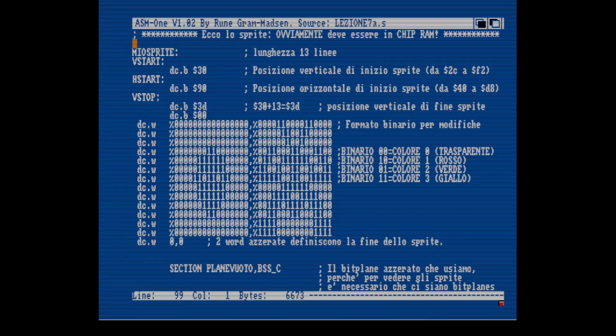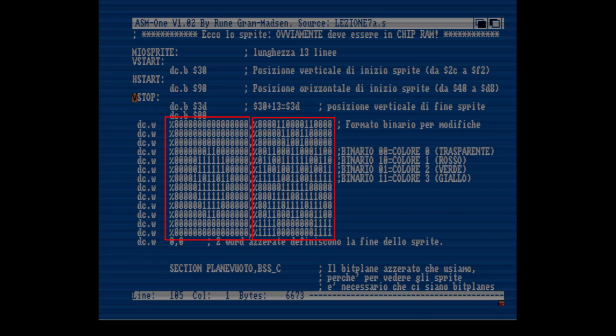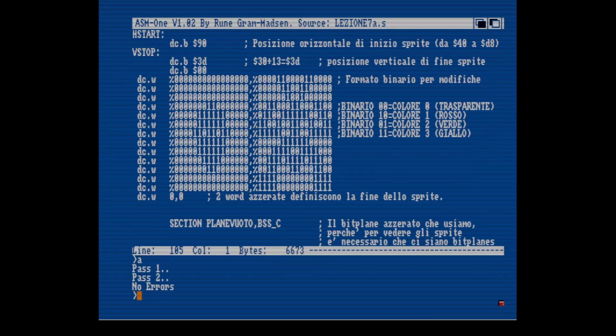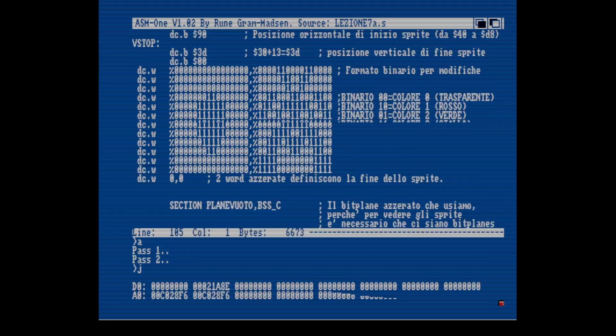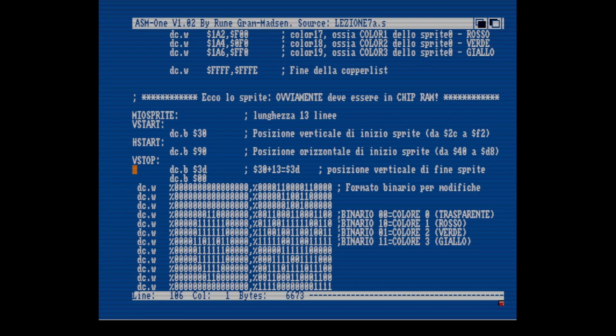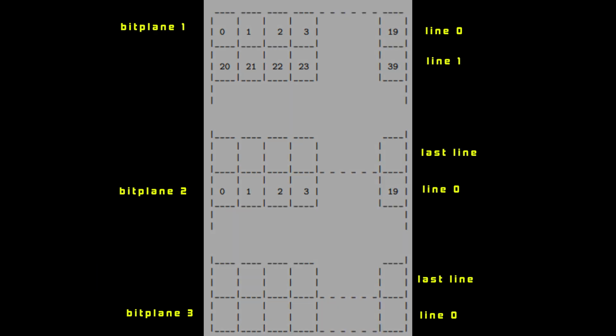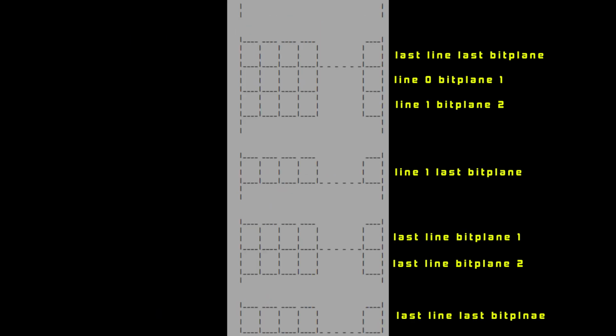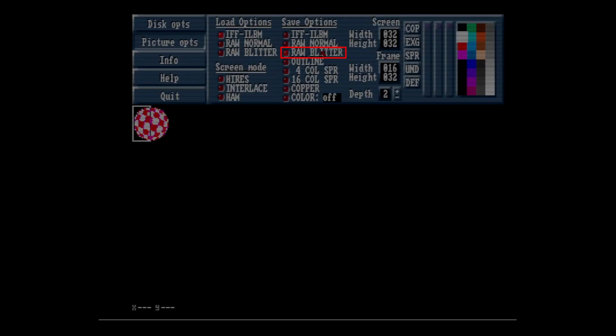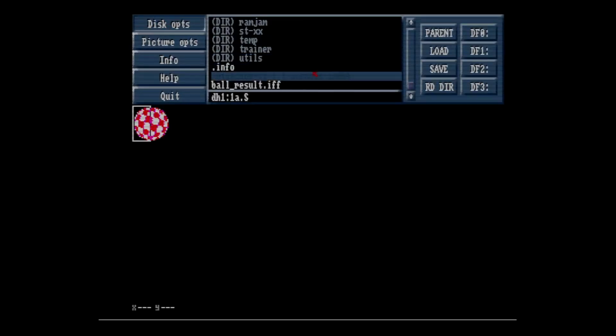This is an example of sprite data. You can see the 2 bit planes are disposed in interleaved mode. By the way, this is how bit planes are disposed in standard mode. And this is how interleaved or row blit looks. This means we can also choose the row blitter option item and save the image as a binary file.